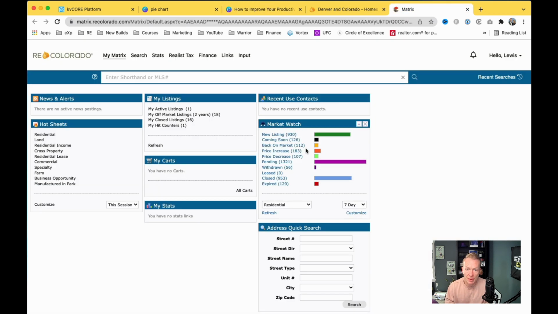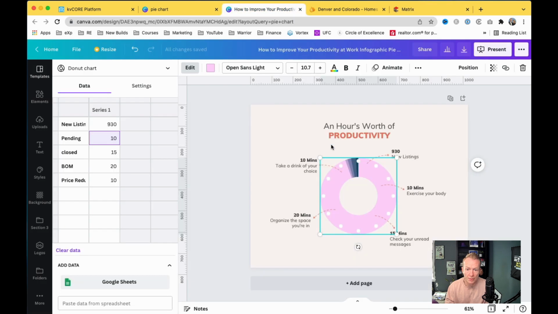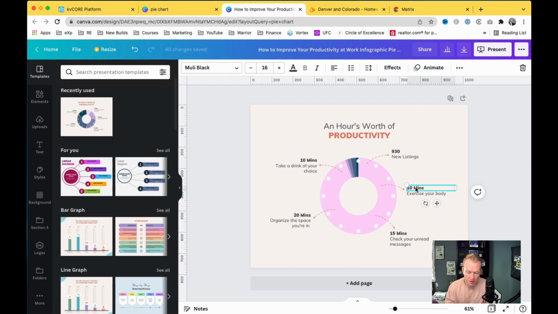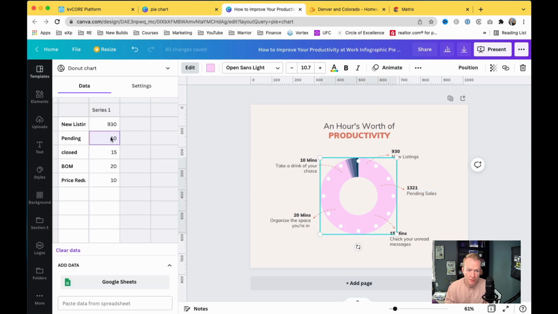Okay, so let's look for pending. What we got? Pending 1321. So I'm going to type in here 1321. Pending sales. Okay, then I'm going to click in the center again. 1321. Okay. Then don't worry about this too much here. We're going to clean this all up in a minute here. Don't stress too much about it.